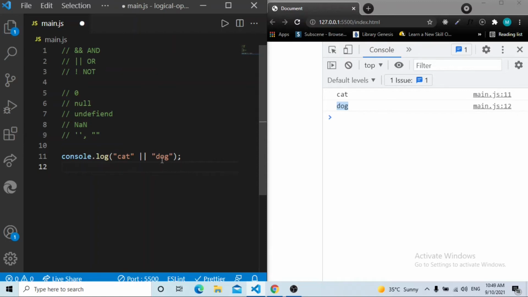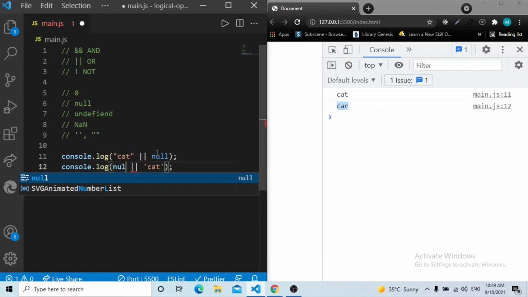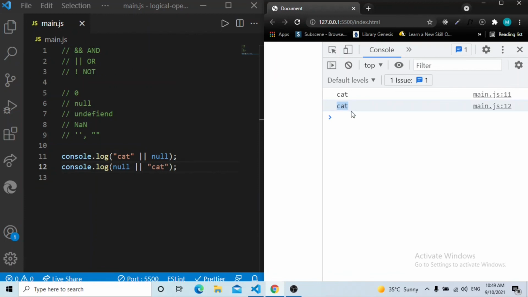And if I change this, for example, to null, this will still give us cat. And if I change the order, for example, we'll say cat, and here we will say null, this is still giving us the true value.